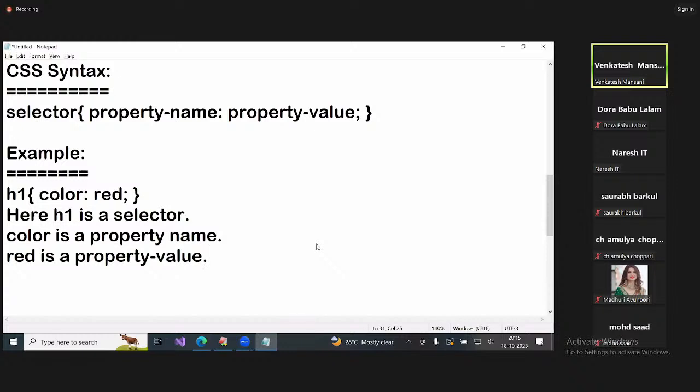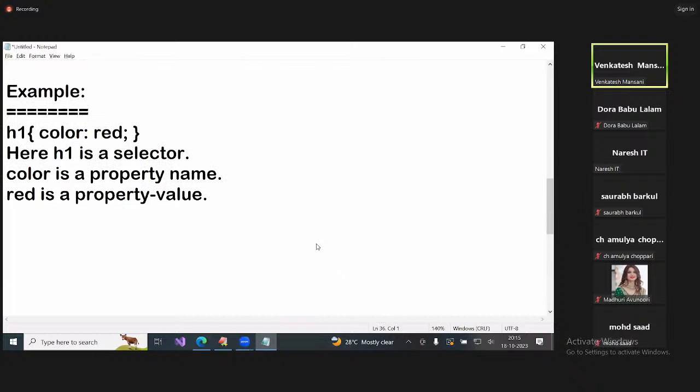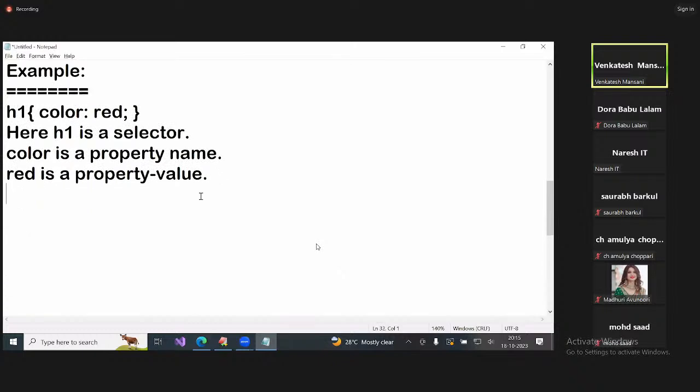H1, open brace, color, colon, red, semicolon, close brace. Here H1 is a selector, color is a property name, and red is a property value. Color, colon, red, semicolon is a property declaration.